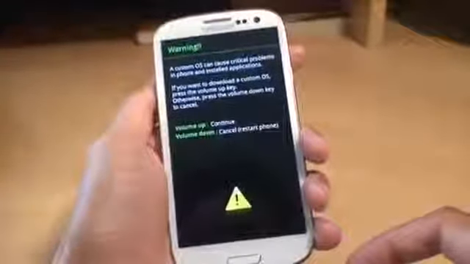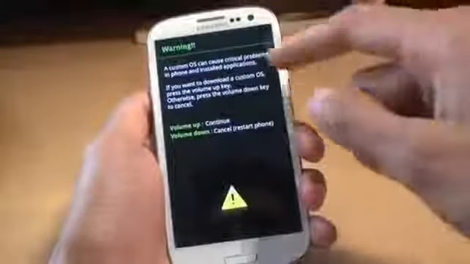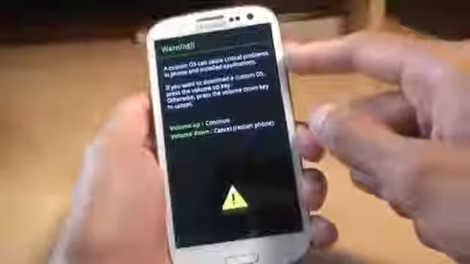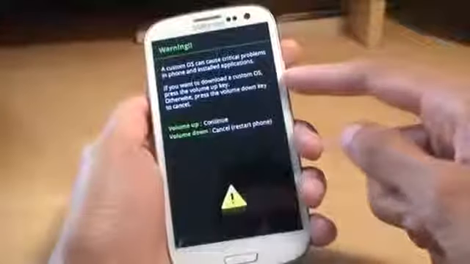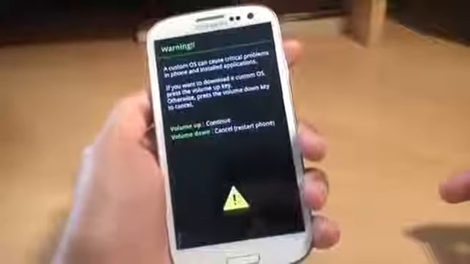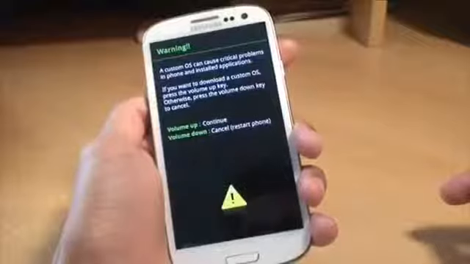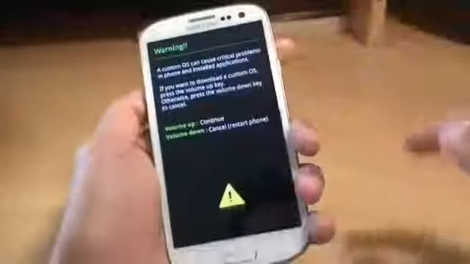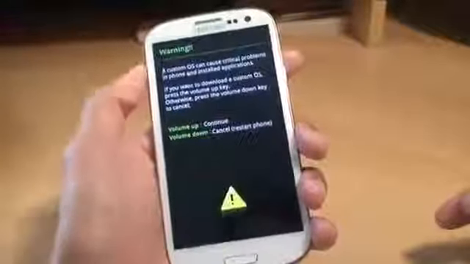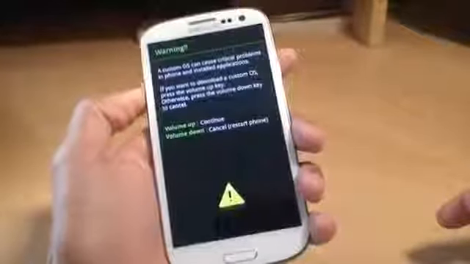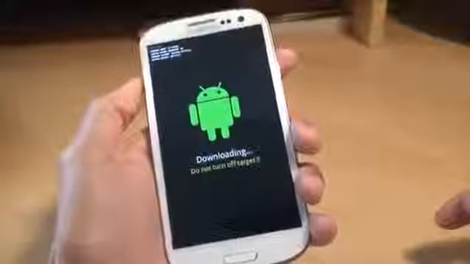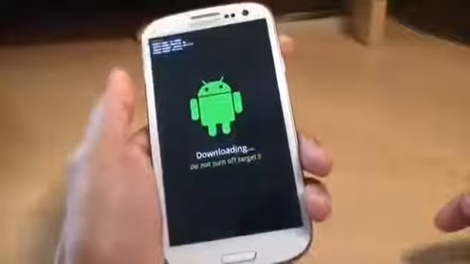Just to give you an idea of what's on the screen, it says warning, a custom OS can cause critical problems in phone and installed applications. If you want to download a custom OS, press the volume up key, otherwise press the volume down key to cancel. We know what we're doing, so we're going to press volume up, and then it takes you to the downloading mode as it is here.